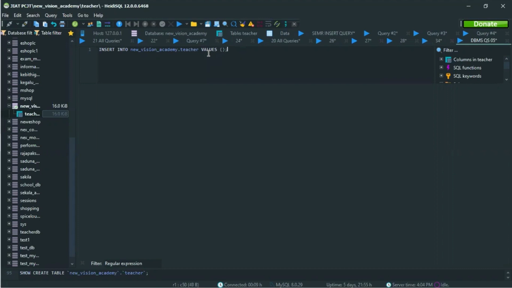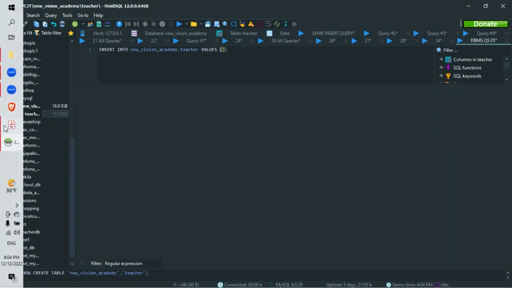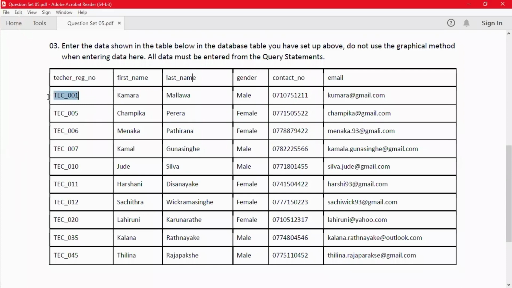We should give these brackets and a semicolon. Inside this bracket, we should give our values. So now let's give our values over here. First is TEC001. I need to copy this. Like this, I copied it.